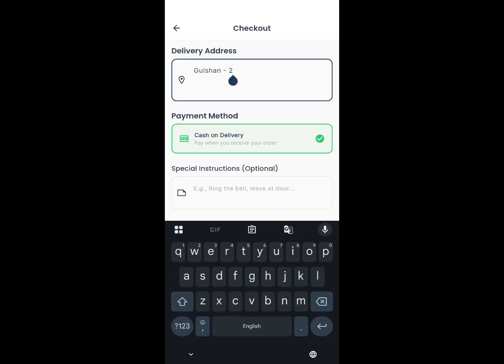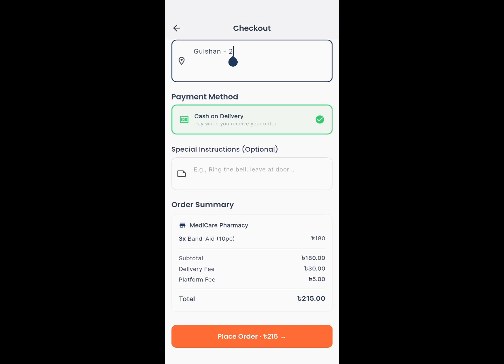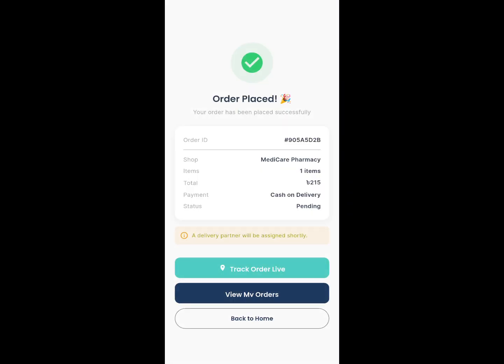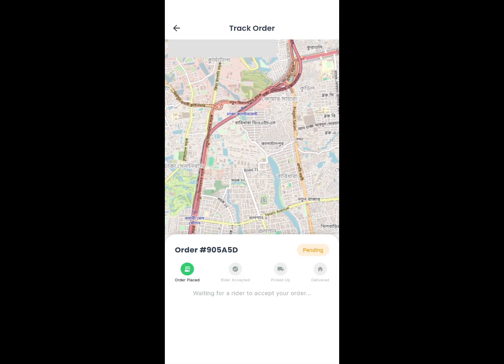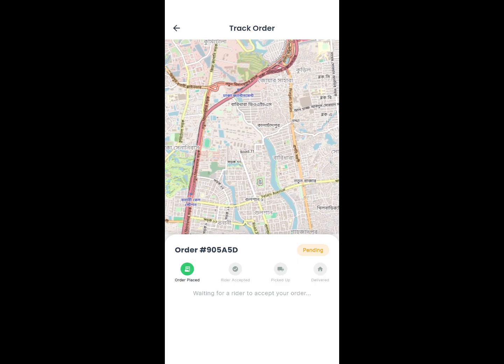Here, there is an input field for the exact delivery address. Since I have avoided expensive geocoding APIs, the user manually types their address here. I will confirm cash on delivery and hit place order. Instantly, the app transitions to the live order tracking UI. At the top, the status clearly says looking for a rider. Below, it is a full screen interactive map powered by OpenStreetMap, showing the customer's general area.